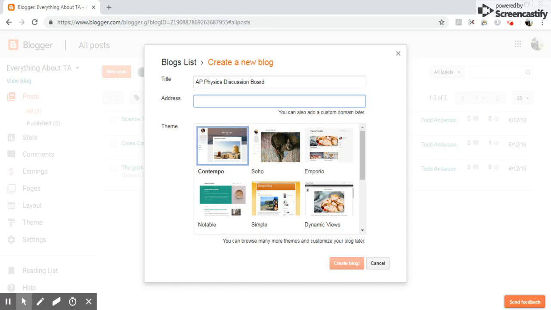Then you want to create a web address so your students know where to access this. So I'm just going to label this Anderson as my last name, AP Physics. And then if you click down here where it says blogspot.com, it'll check to see if that's available. And if it has a check mark right there, then obviously that is available.